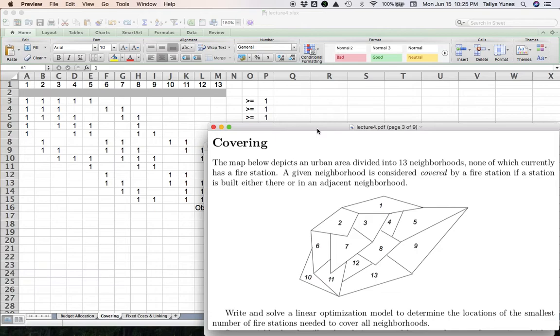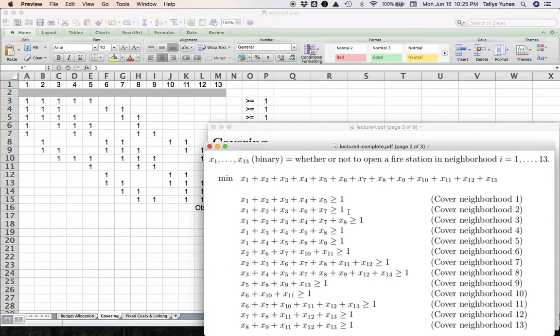So let's do one more just to practice. Neighborhood 2. Which stations have to be open? At least one of them. For neighborhood 2 to be safe, well, it could be neighborhood 2 itself, or one of its neighbors, which are neighborhoods 1, 3, 7, and 6. So going back to the math, at least one among neighborhoods 1, 2, 3, 6, and 7 needs to have a fire station so that neighborhood 2 is safe, right? And this is basically the rationale behind all of these formulas.